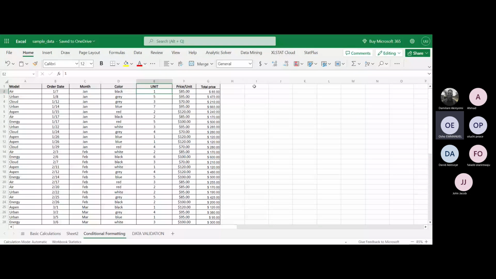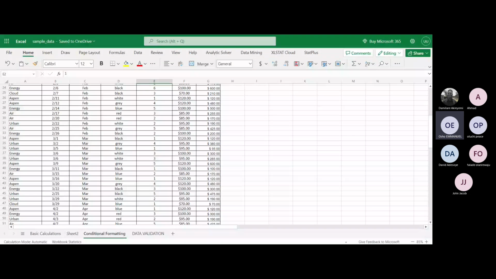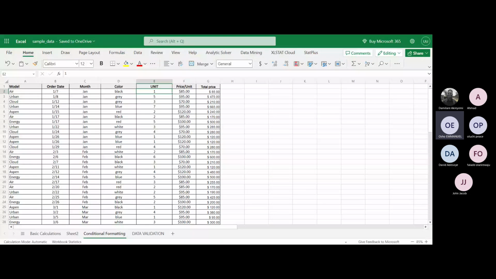Now, this data set is about 51 rows, so as to be easy to understand. That's why I'm using this kind of data. It can also be more than this.